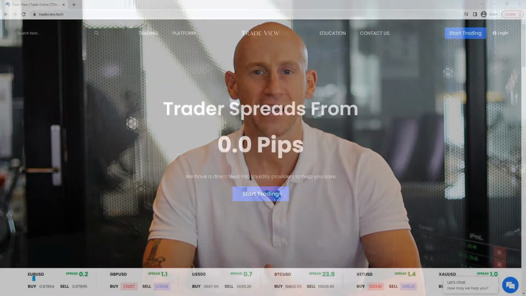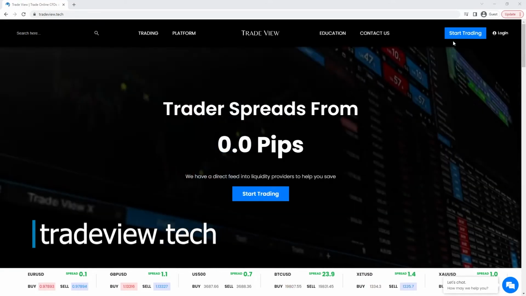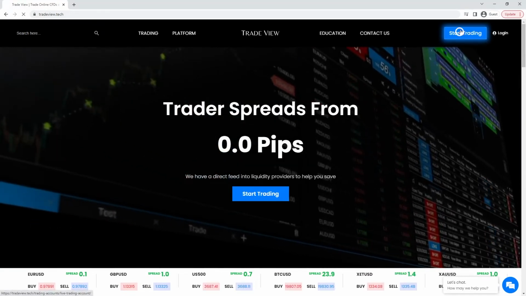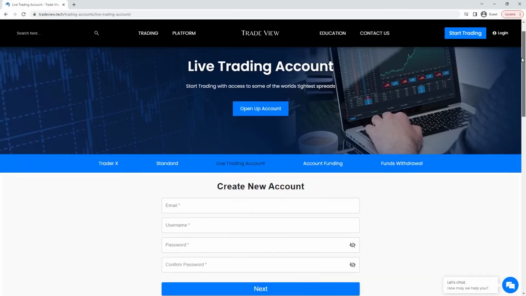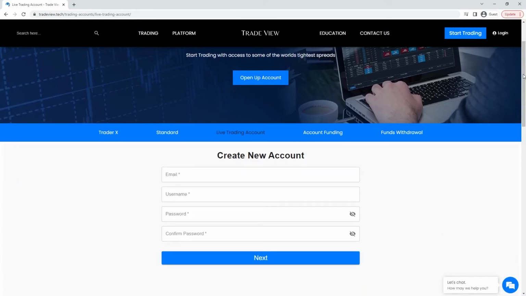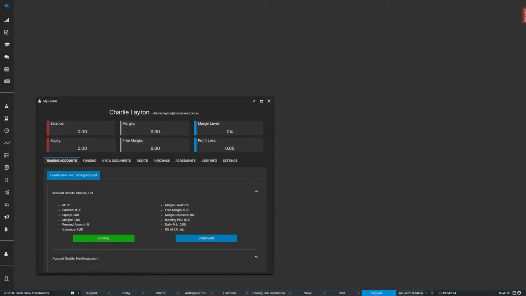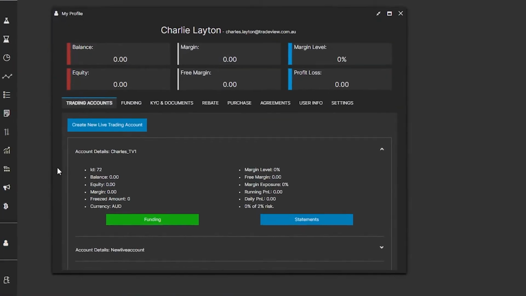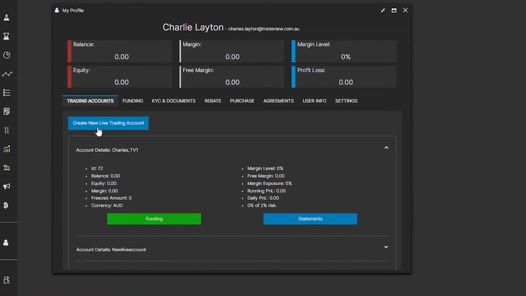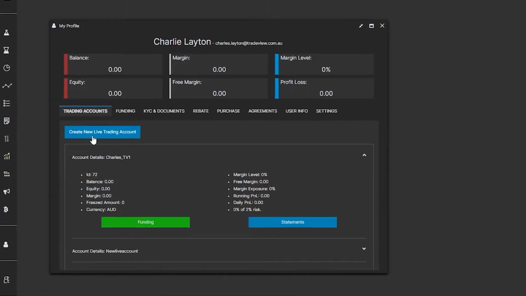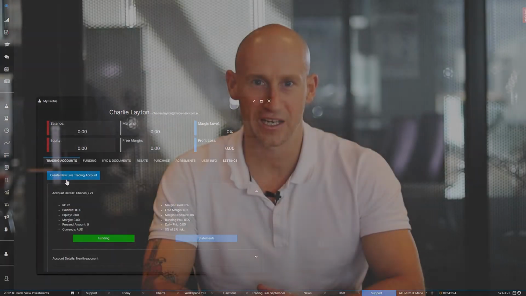To get the ball rolling and start trading with TradeView, make your way over to the tradeview.tech website and simply select the Start Trading button to create your account and gain access to the platform straight away. If you already have a TradeViewX account, log into your TradeViewX platform, go to My Profile, Trading Accounts, and follow the prompts accordingly. Once you have a trading account with TradeView, you can access all your existing content by logging in through the tradeview.tech website.